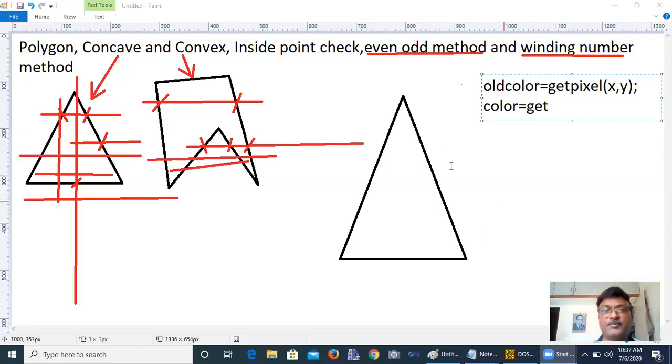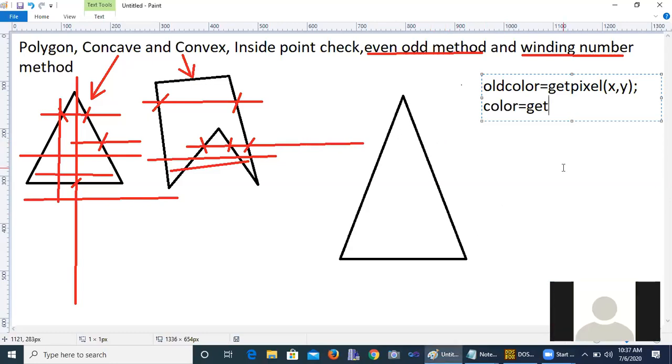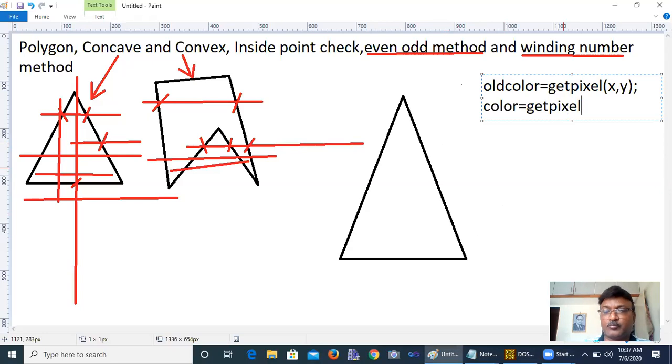Now then color is equal to... The screen is not visible. Okay, wait. I have not shared. Sorry. Is it visible to you? Yes, sir.